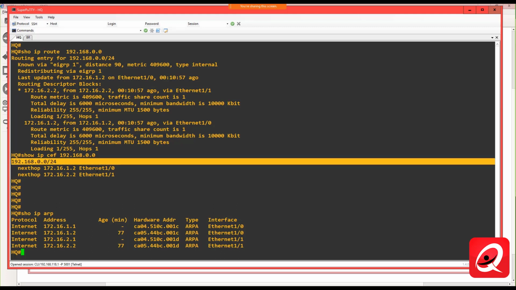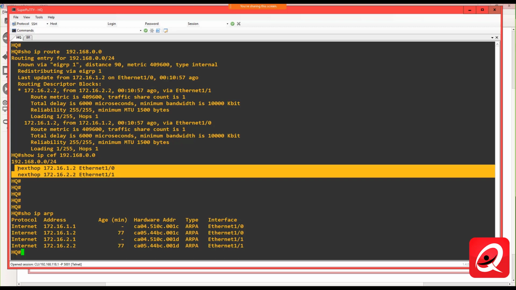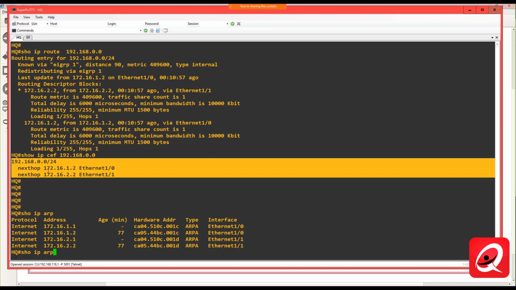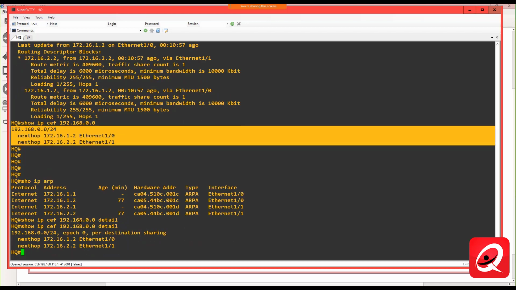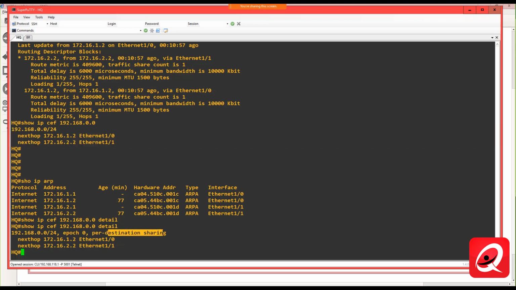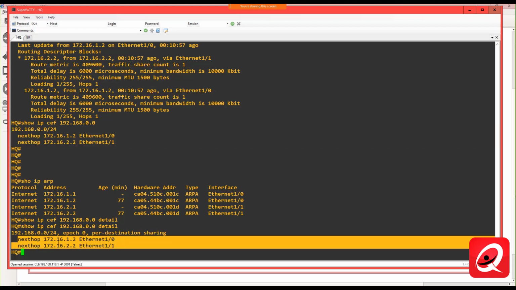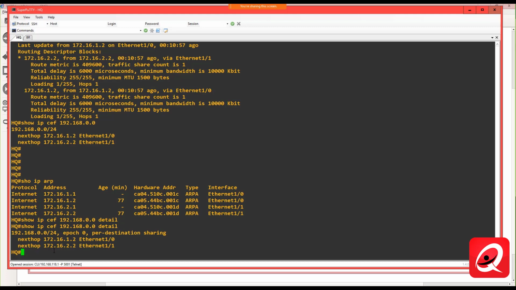If I want to get to this prefix, that's the next hop, and that's the exit interface. All right, that's data plane switching. Now we can do some details as well. If we want to look at the details, we're doing per destination sharing for this particular destination. I'll show you what that means and what the hashing algorithm is that's used to calculate how the load sharing happens.